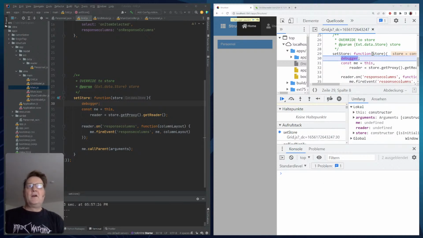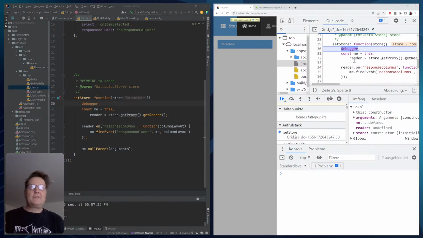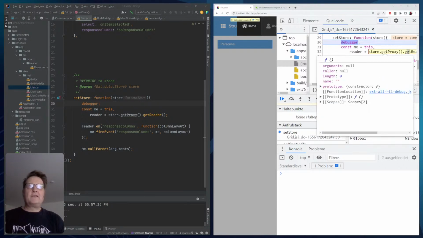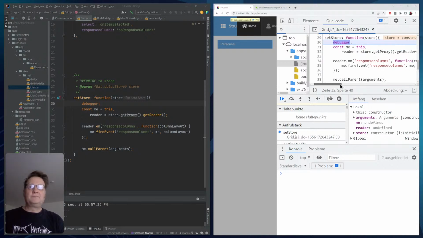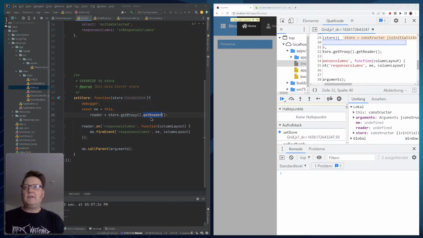So we want to add this store to our grid. At that point, I'm saying, get me the proxy, get me the reader. Oh, you can see that in here better. Get me from the store proxy, get me the reader. And whenever the reader fires response columns, then fire the same event on the grid.